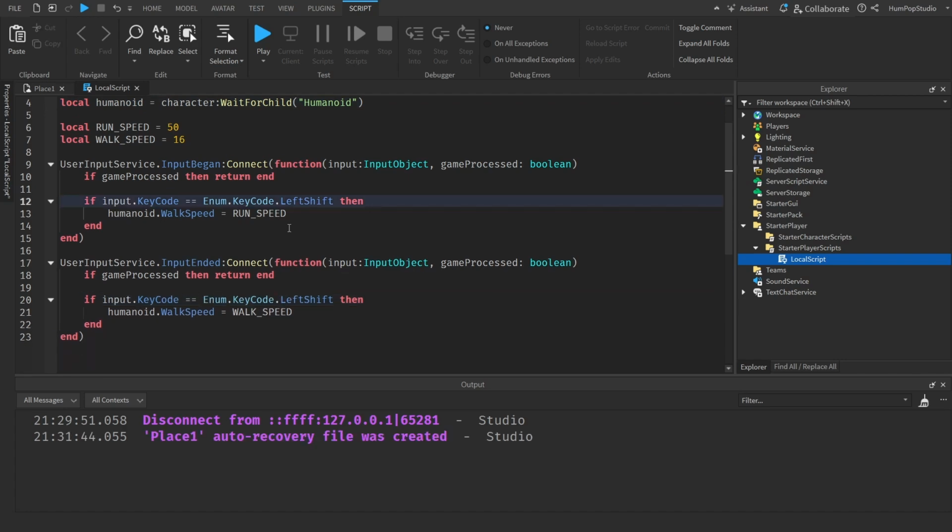Now we've reduced the amount of duplicated code we've got, we can look at improving this a little bit further. Currently, all we're interested in looking at is the left shift button. But if a user wants to use the right shift button, we need to be able to allow for that as well. So we can say input.KeyCode, and if that's equal to our enum KeyCode right shift, then we'll set the run speed, and when they release it, we'll set it back to the walk speed.